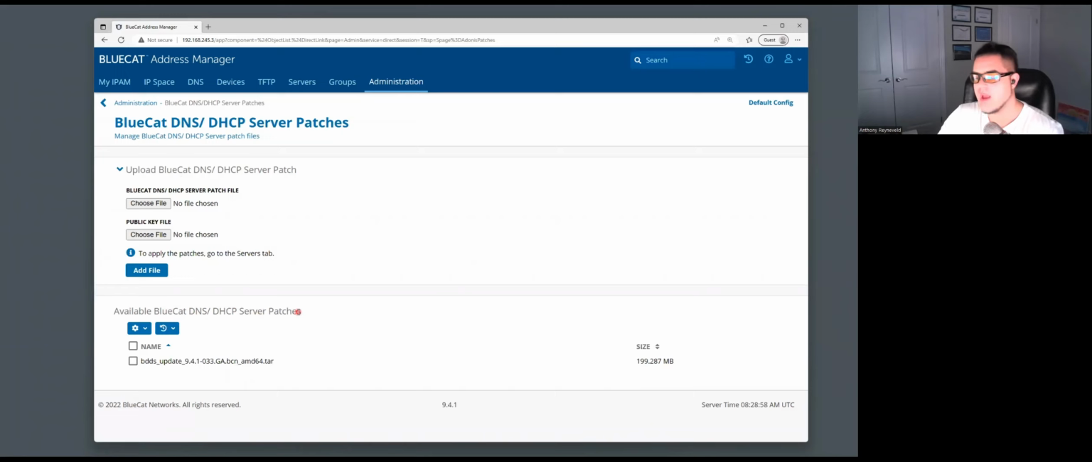Now, because we upgraded the BAM to 9.4.1, this patch is automatically available to us. Okay. Now, any other patches, like the patches we're going to apply after this one, we will have to manually add. It doesn't become available when you upgrade the BAM. All right, so the first step is we need to apply this update patch.